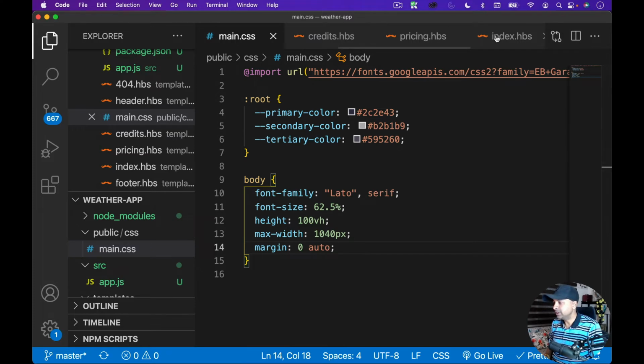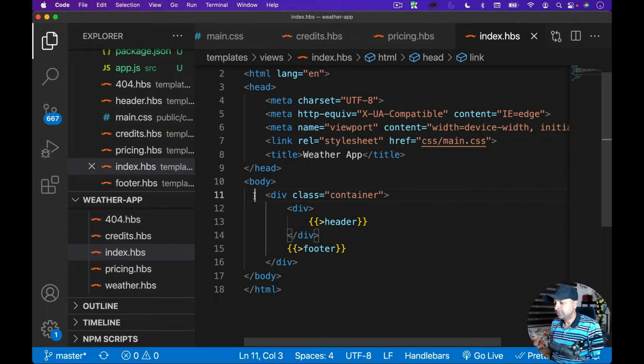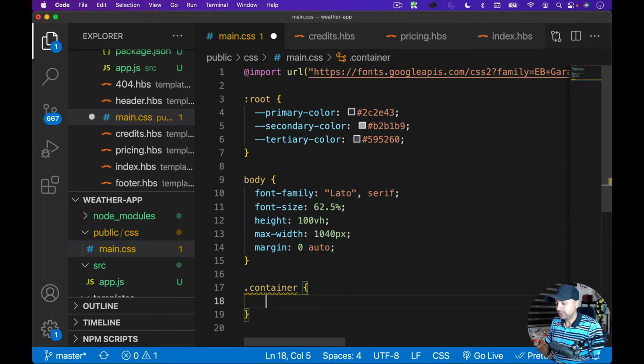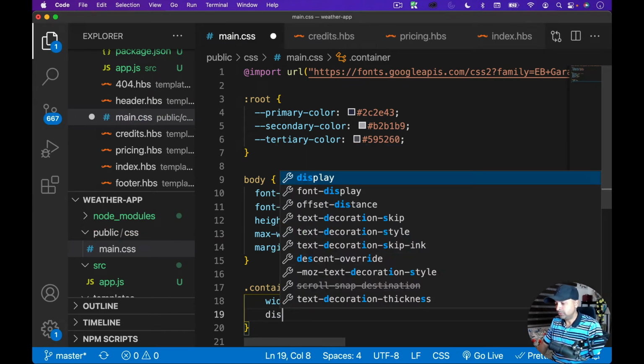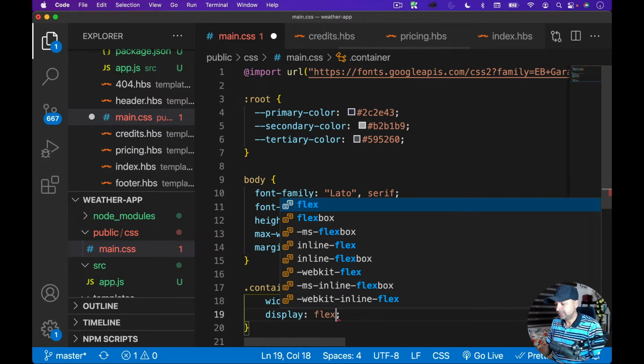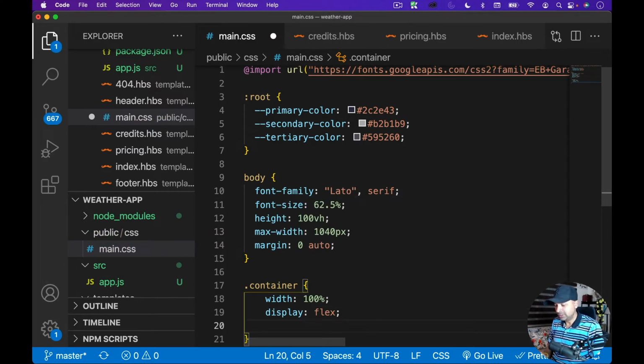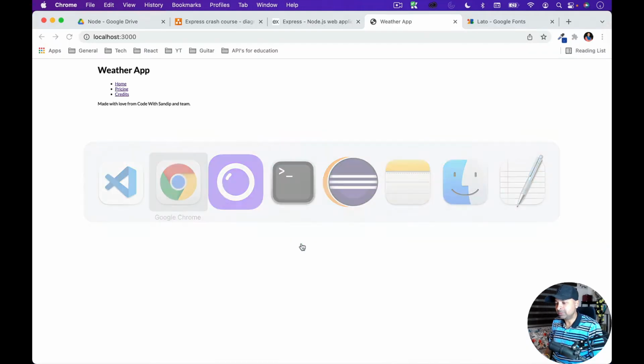So where is my container element? This is my div with a class of container, which I'm going to target and style. So let's target the container element, and for my container I'm going to give a width of 100%, and I'm going to use display flex. So I'm going to convert my container into a flexbox. If I save this, you'll see something like this.